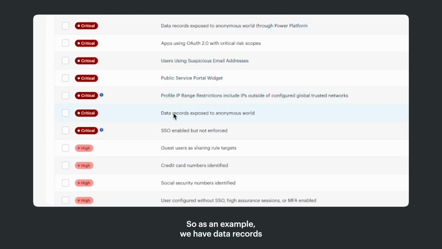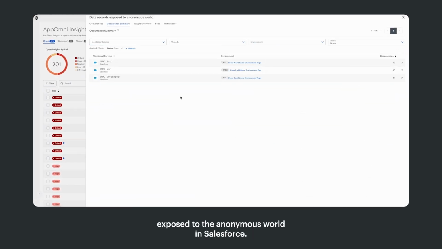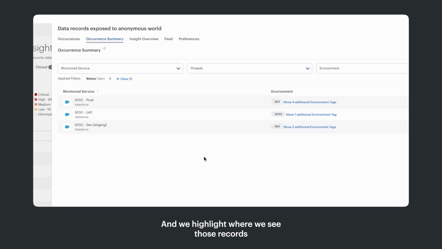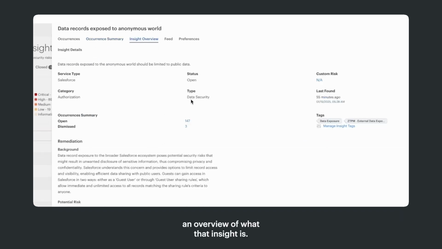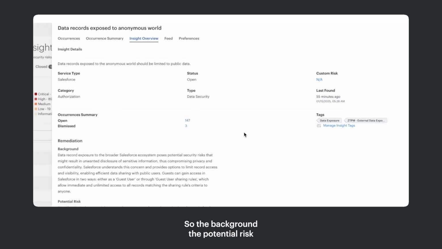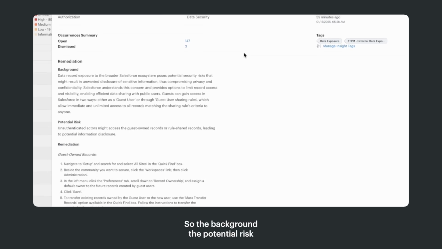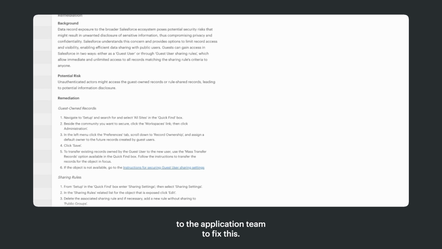So as an example, we have data records exposed to the anonymous world in Salesforce, and we highlight where we're seeing those records in the different environments, production, UAT, development. And then we even give you an overview of what that insight is. So the background, the potential risk, and then the remediation steps that you can pass over to the application team to fix this.